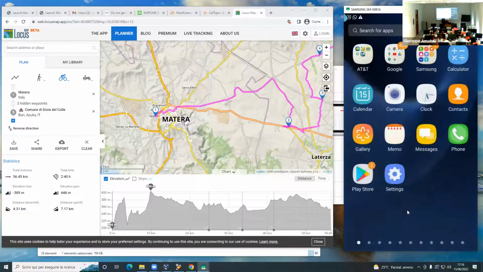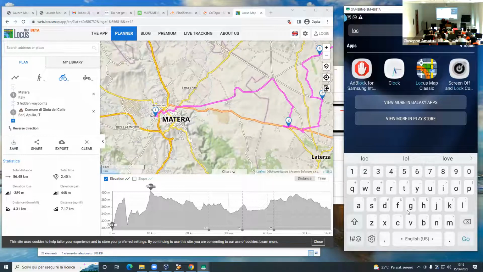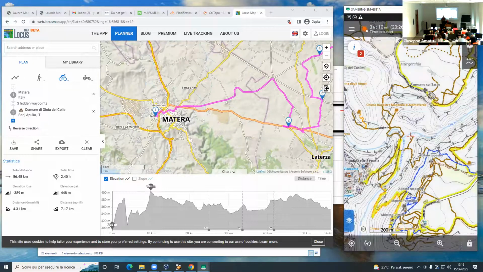On the mobile, this is where I suggest you start to install Locus on your mobile, because you will need it tonight. As usual, go to the Play Store and search for Locus. And then there is a little trick that we will see, how to upload the offline map in Locus. In the meantime that you install it, let me move this one.